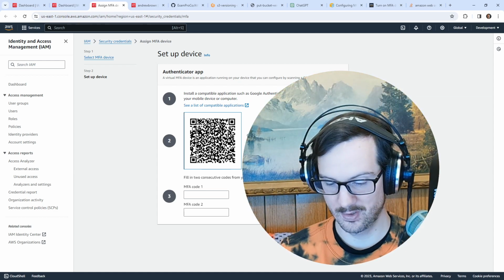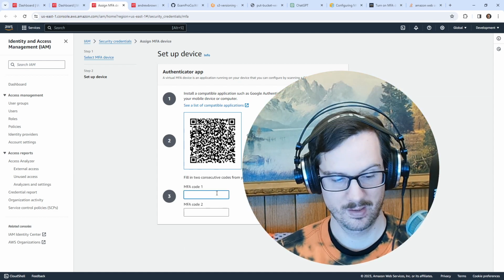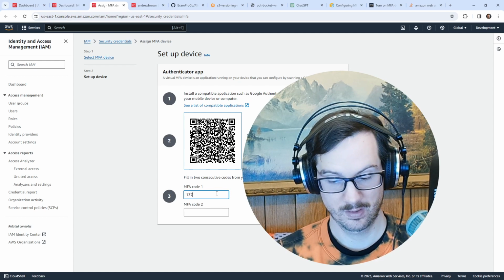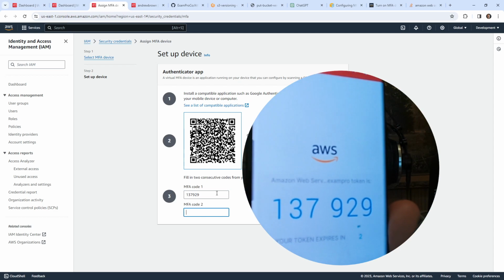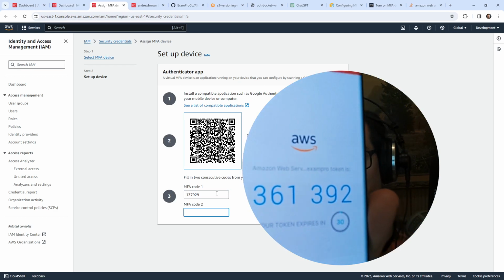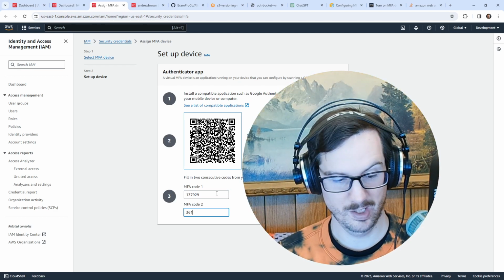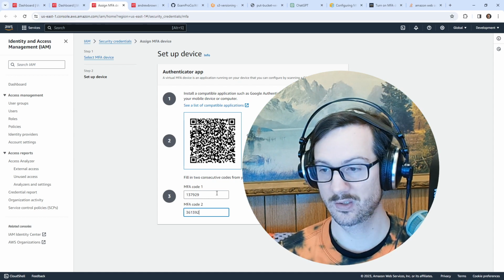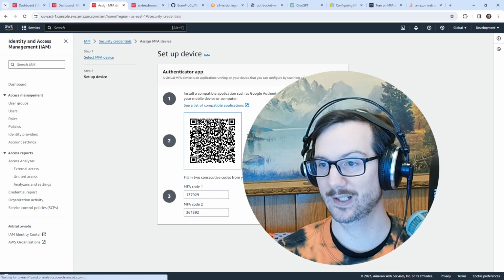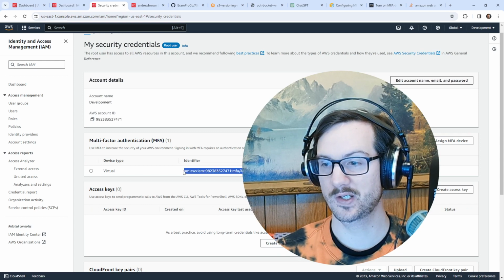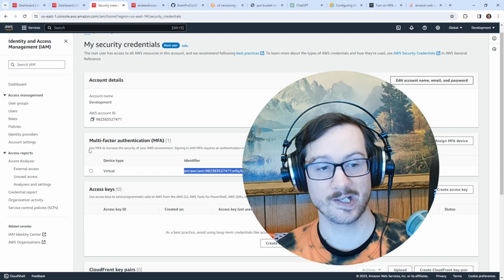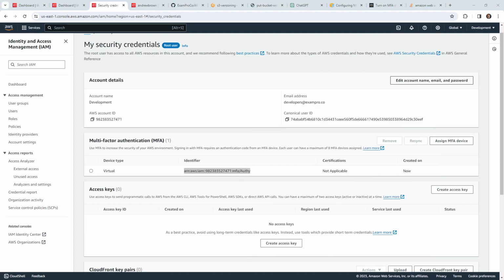So I'm going to have to enter in the sequence. So I have 137929, hit tab, waiting for the next number here. There we go, 361392. We'll hit add MFA. And so now what I'm thinking is that this one is at the root level and it's going to give us less problems. That is my guess.